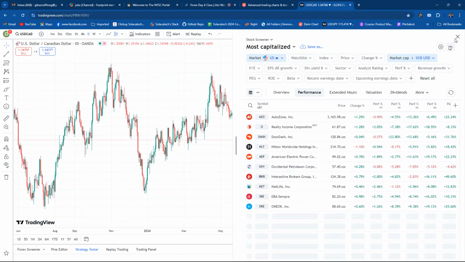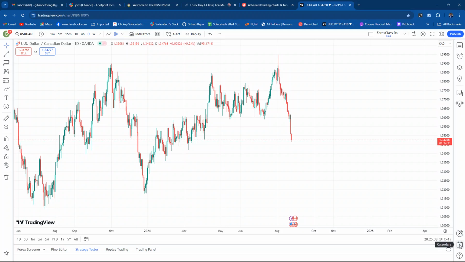We have the time, that's screeners. Then this is calendar. Then this one is help center. That's all for the right hand side. So any question for the right?